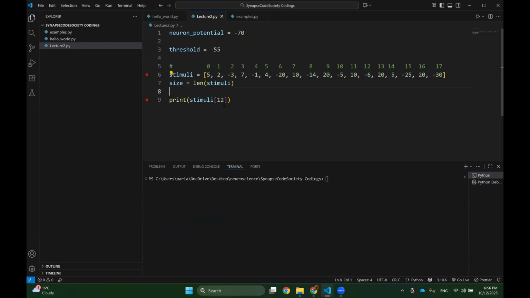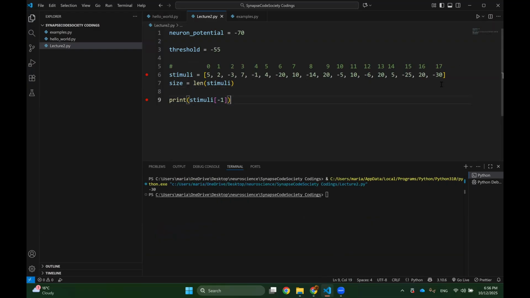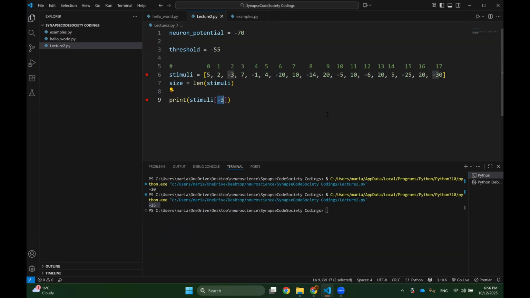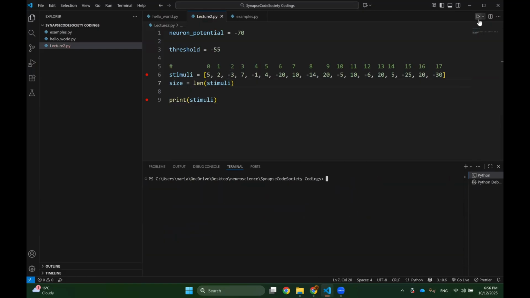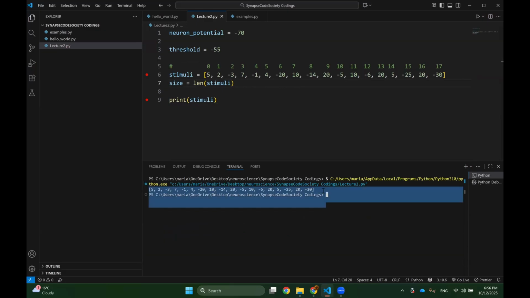on. And we can also count from backwards. So basically, minus 1 would give me the last element. So it's minus 30. Minus 3 would be right here, so it should be minus 25, and so on. So we can either count it forward or backward. We can also just print the entire list to the screen. It will just give us all of it.